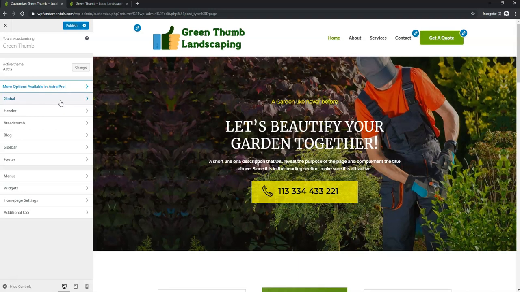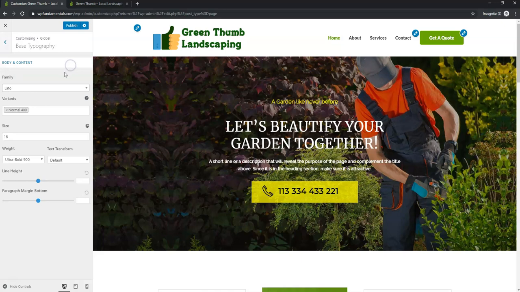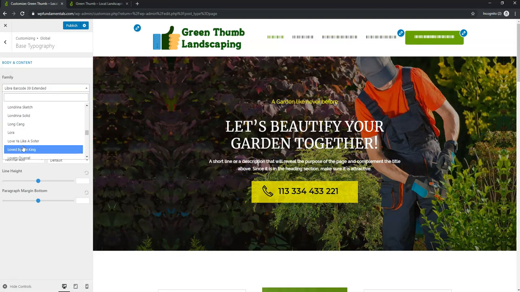So from here, we can click on something like global right here, and you're going to be able to change things like the typography. So if we go to base typography, you can change it right here and change what it's actually going to look like on a website. That's probably the worst example ever because it says barcode. Now you can't even read the menu up there.